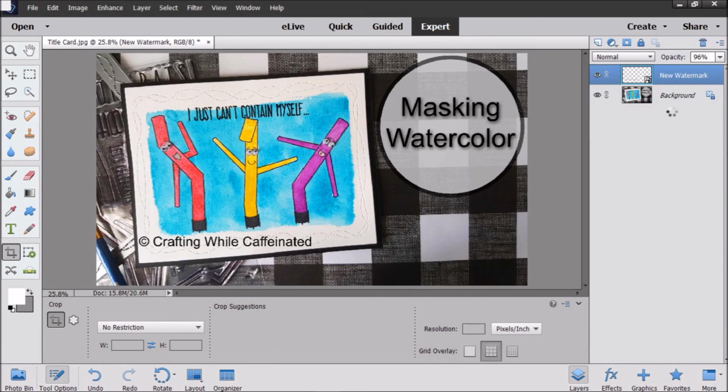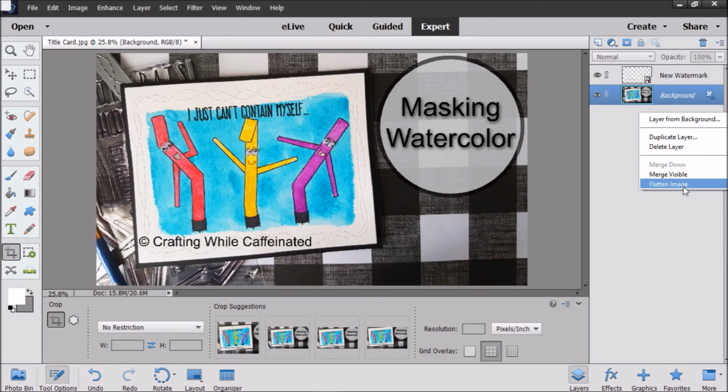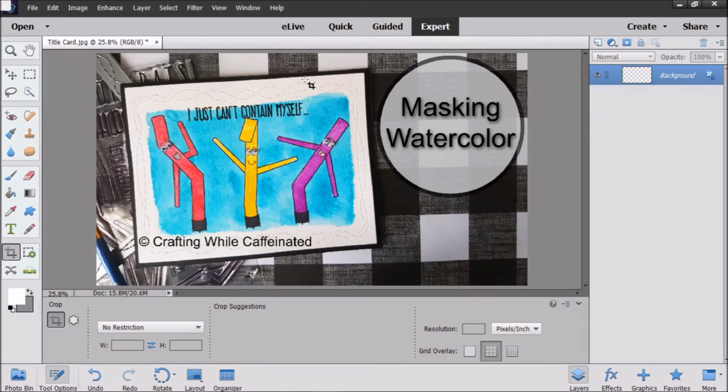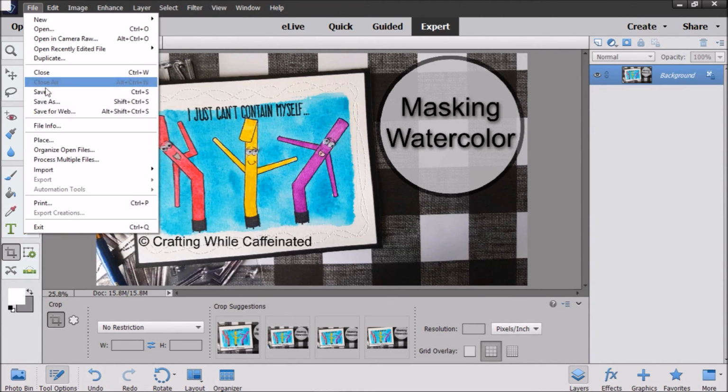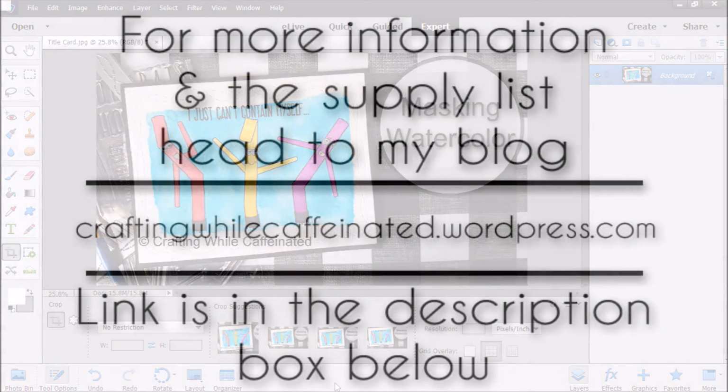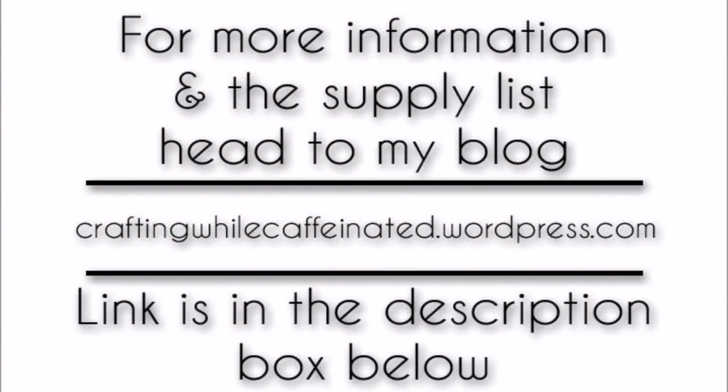So once I have that dropped in and I've got it to where I want it, I'll go ahead and flatten the image, and then I can go ahead and save this as my JPEG. And there I've got my watermark on my photo, and I've got it saved. And then when I upload it to the internet, it's not as easy for people to pull off as their own.